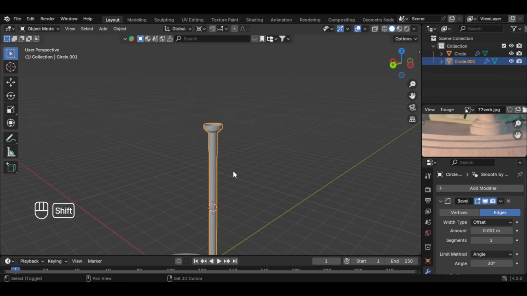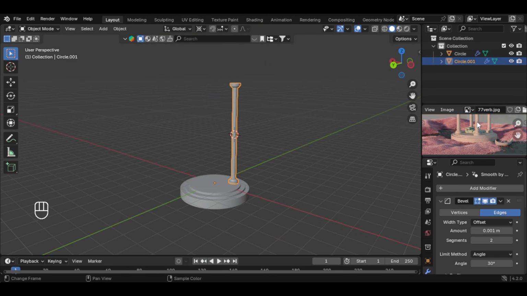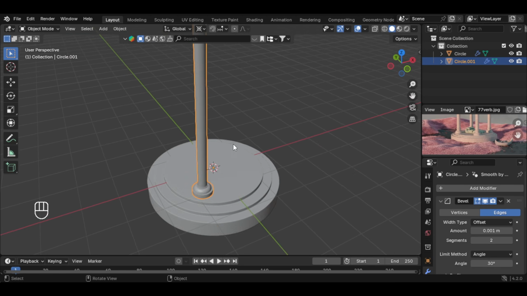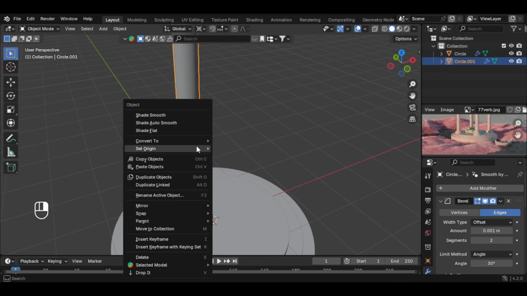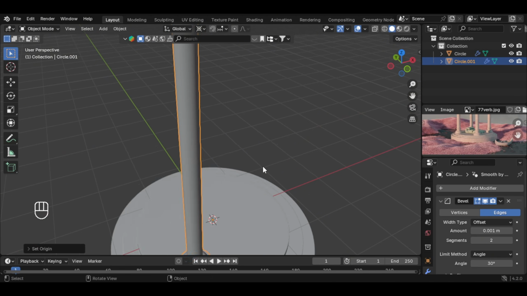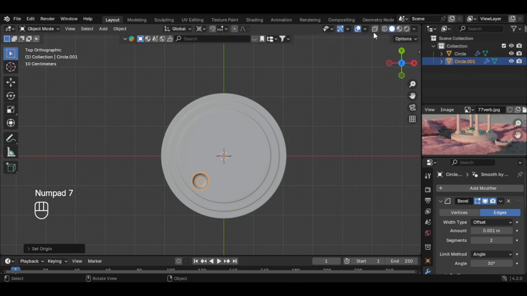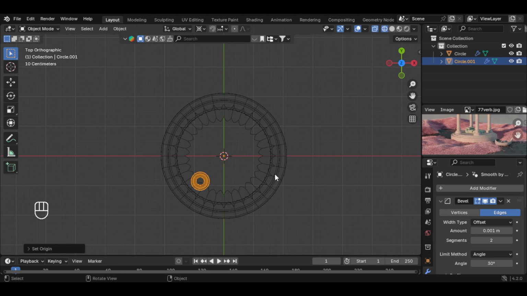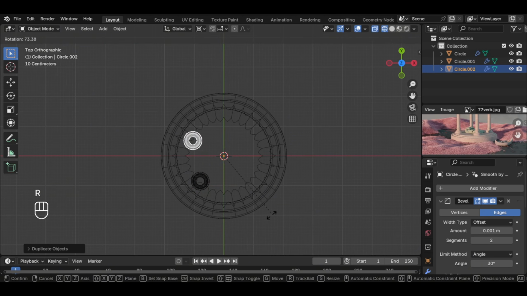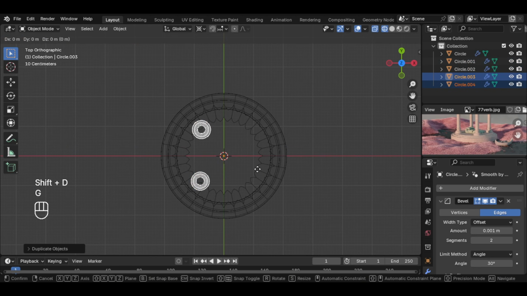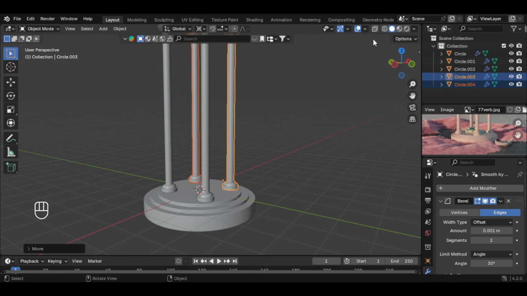And what we can do next is copy it and move it around. Shift S and cursor to world origin. And then select your pillar and right click, set origin to 3D cursor. So now the origin is in the middle and we can move it around. So go to 7 and we can go to X-ray mode to see it better. And we can duplicate it by Shift D and just rotate it by R. And we can select both of them and just duplicate them and move it over. So now we have our pillars here.